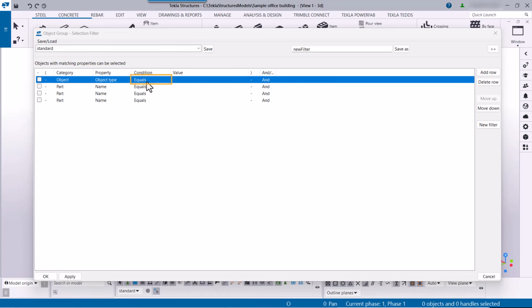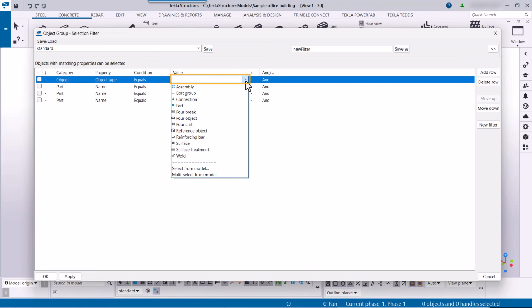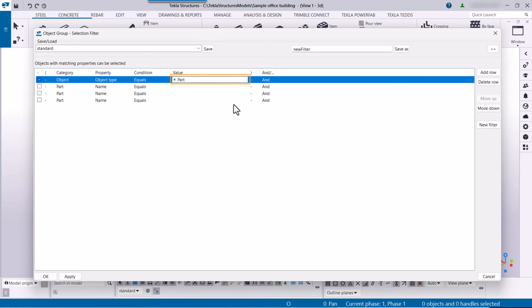In the condition list, select Equals. This condition filters objects that are an exact match for the value that you select in the value list. In the value list, select Part. In the AND/OR list, select AND.